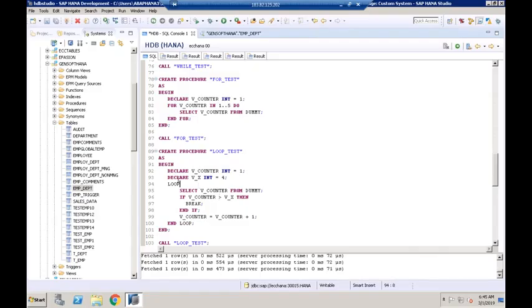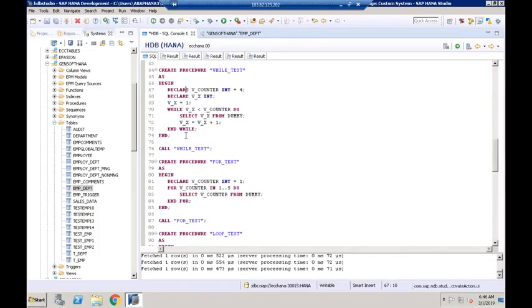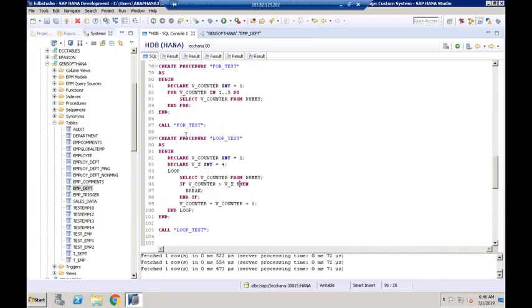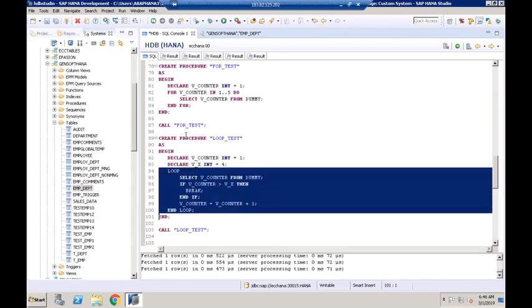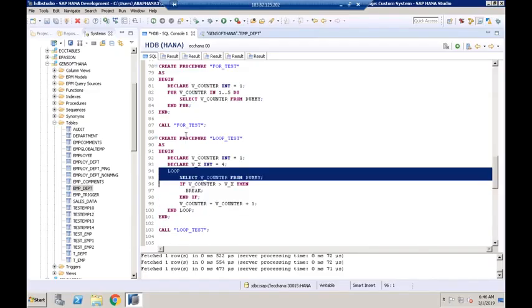So what is the difference between while and loop? In case of while loop, first we'll check the condition. If the condition is satisfied, then it will enter the loop. Whereas in case of loop and loop, without checking any condition, it will enter the loop. So when do we go for loop and loop is if you want to execute certain statements at least once.